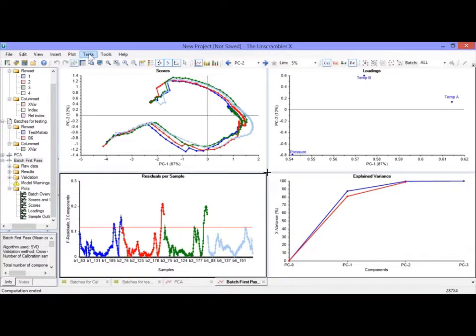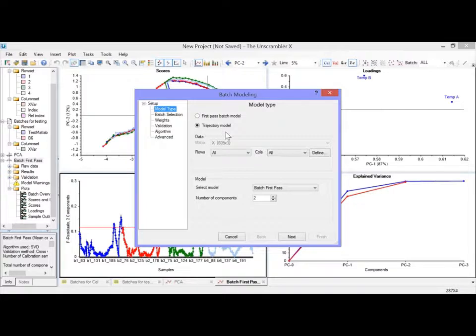And to do that, we just go right back to Tasks, Analyze, Batch Modeling. And this time we're going to choose a trajectory model. We're going to leave all of our data the same because it's pulling it from that model. As we can see here, if you had more than one model, that would show up. It'll give you the suggested number of components, which we agreed was two.